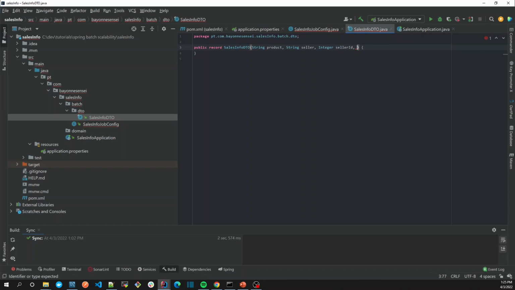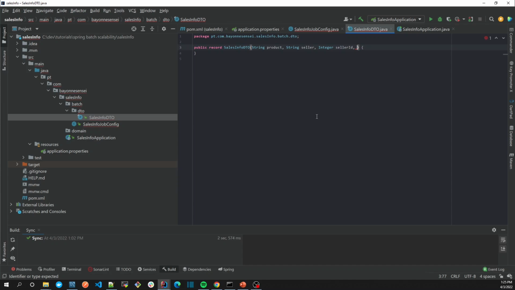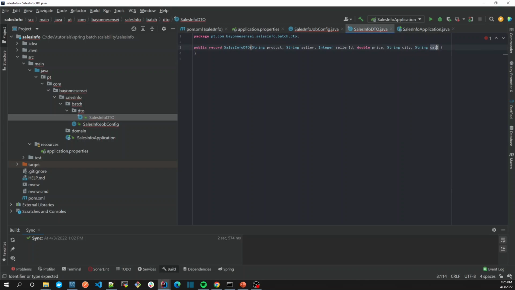And then what we have is price, city, and category. Okay, so now the price is going to be a double, and then as I remember, it's going to be the city, and in the last it's going to be a string, which is going to be the category. So this is our sales info DTO.